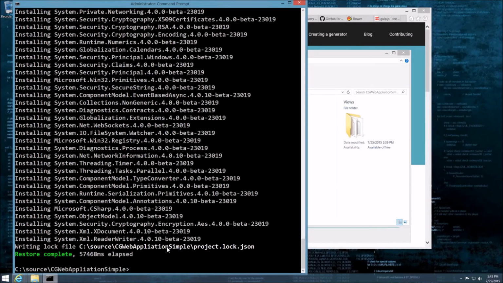It may seem like we've done a lot, but really we've sat at a command line on a brand new instance of a virtual machine. This could be on your own machine, and we should be ready to go just by typing dnx . web. Okay, so what does this mean? When you want to run an application in DNX, first you tell it where on the file system to find it, and since it's in this folder, c/source/cg web application simple, the dot means just look right here, and web means run the web command.